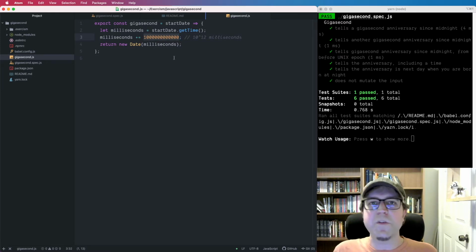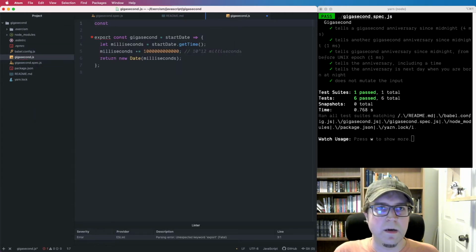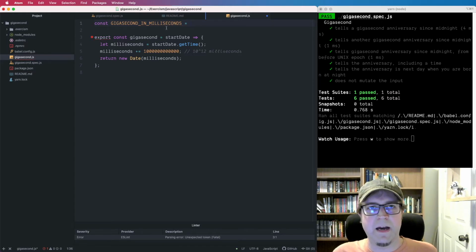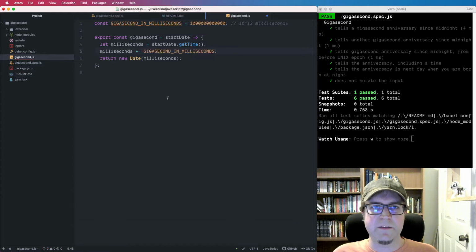So let's first extract this to a constant value and give it a name. I think this will increase the readability of our code for the future. So what are we going to call this value? Gigasecond in milliseconds. So gigasecond is like a unit of time, but milliseconds is the measurement of it. I'm not sure that name is the best, but we'll copy that over there. We'll still copy this because it's hard to see just how many zeros are involved there. And then down here, we're going to use the constant instead. We're going to say milliseconds plus equals gigasecond in milliseconds.